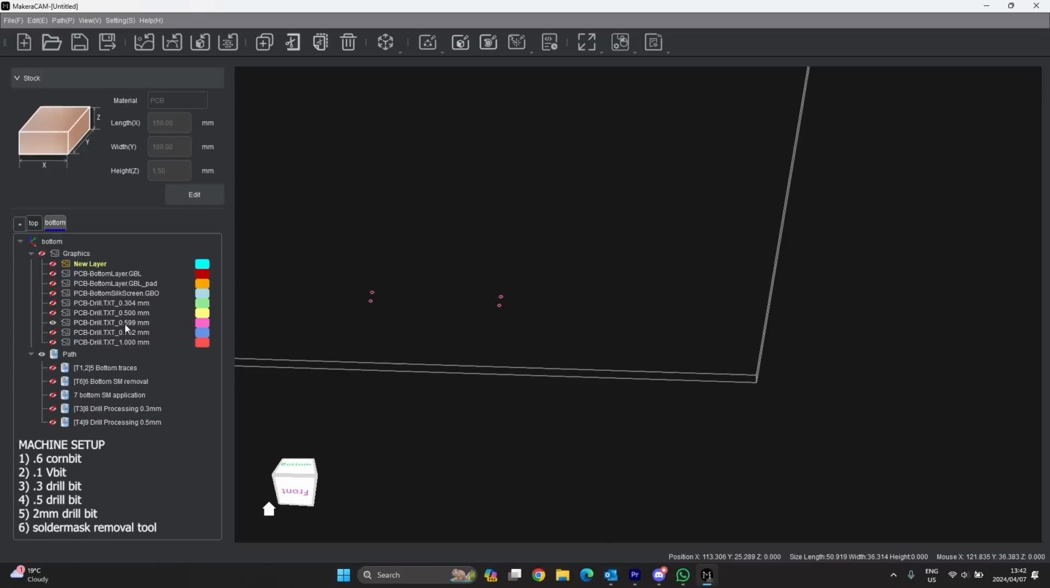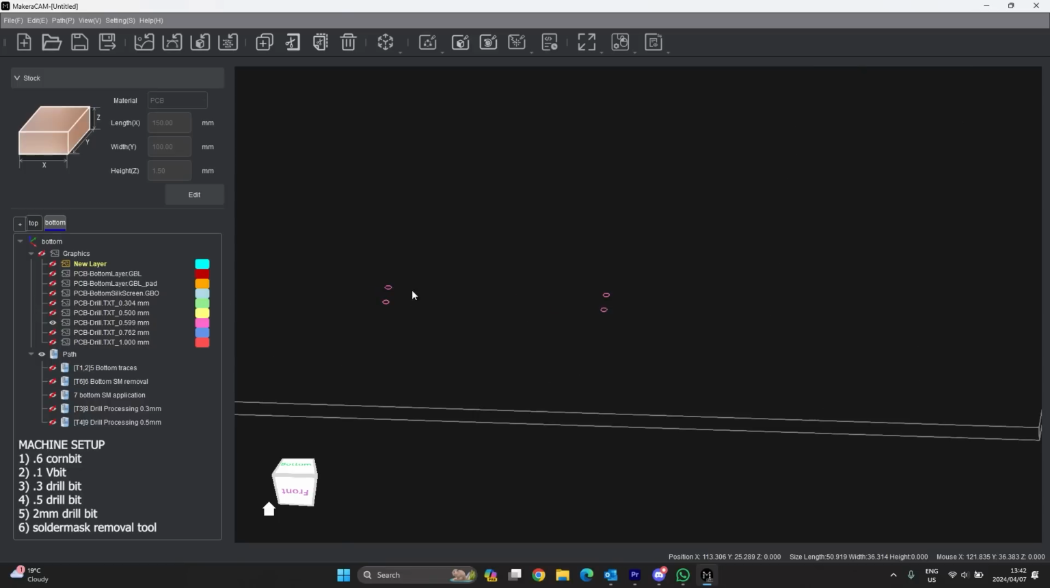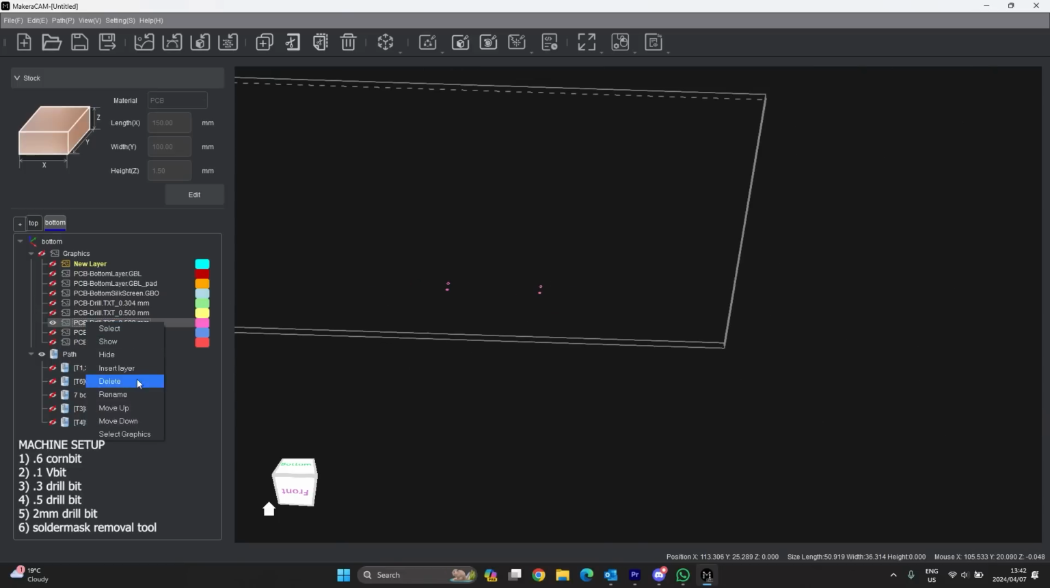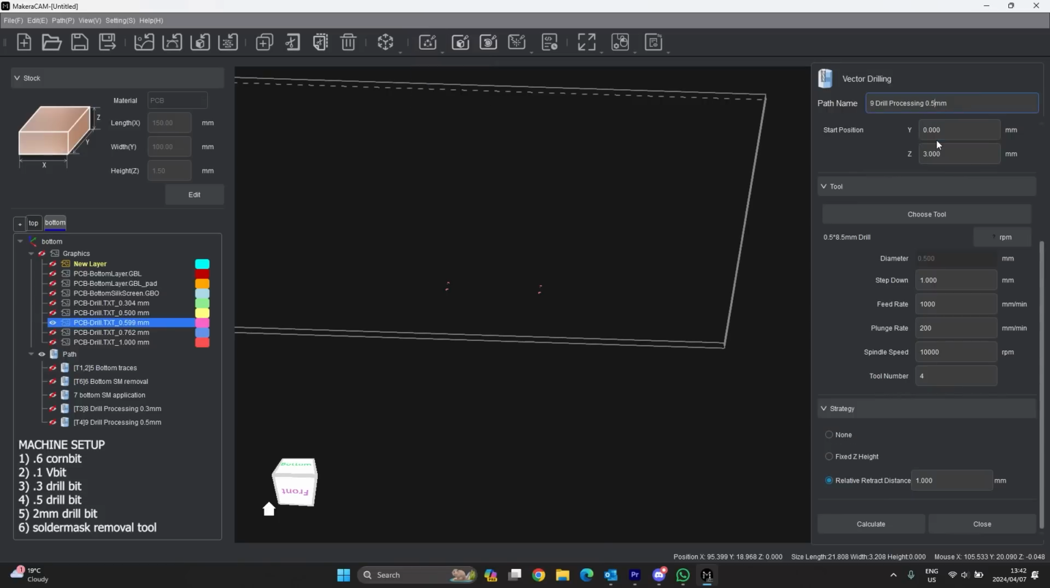It's 0.599, but it uses the center point. So if I select this graphics, I'll do a drilling file for this. 0.6. And this is using the 0.6 tool bit. So that's tool number 1.